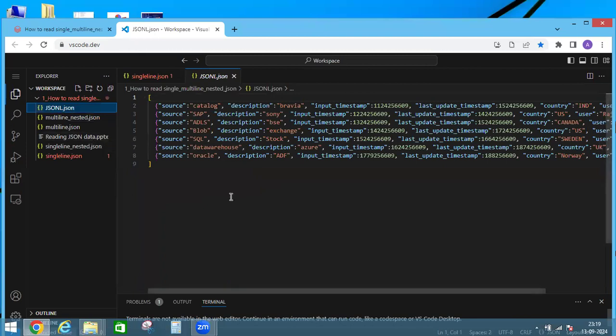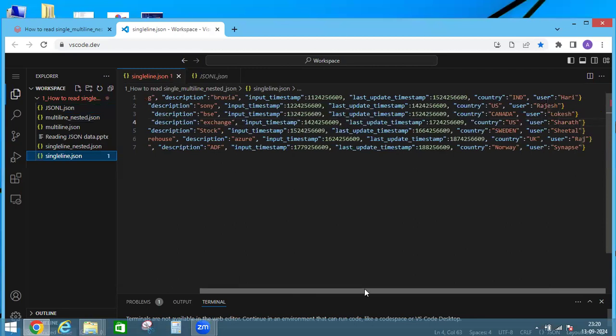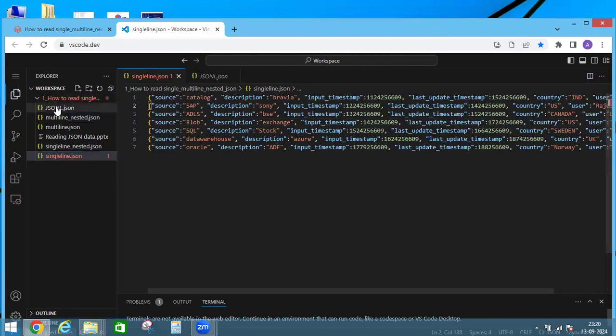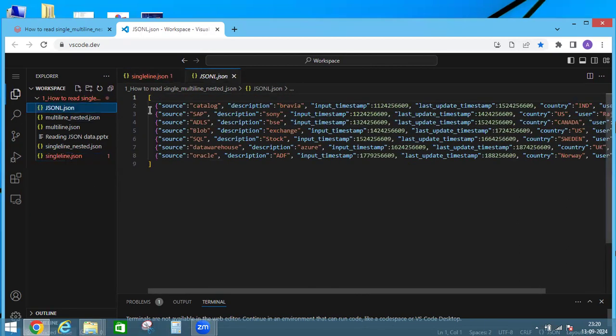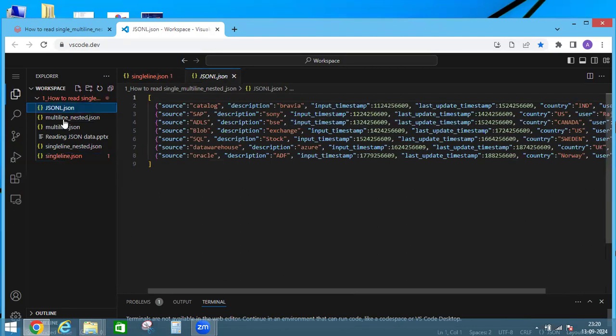So I forgot to tell the difference between single line JSON and JSONL. If you see single line JSON, at the end we don't have a comma. There is no comma. But if you see JSONL, it starts with a square bracket and each record is separated with a comma. So that is the difference between single line JSON and JSONL.